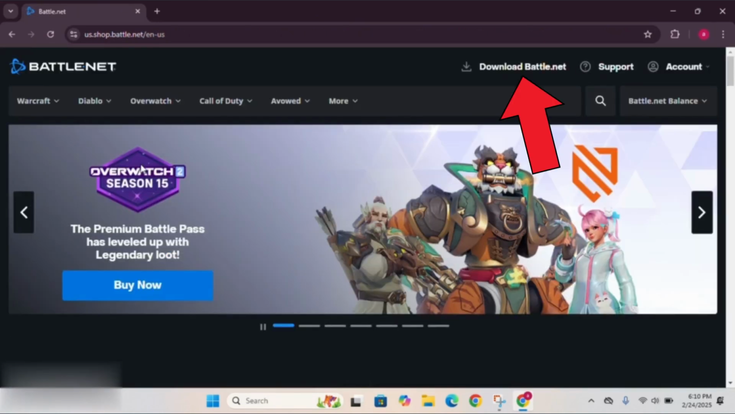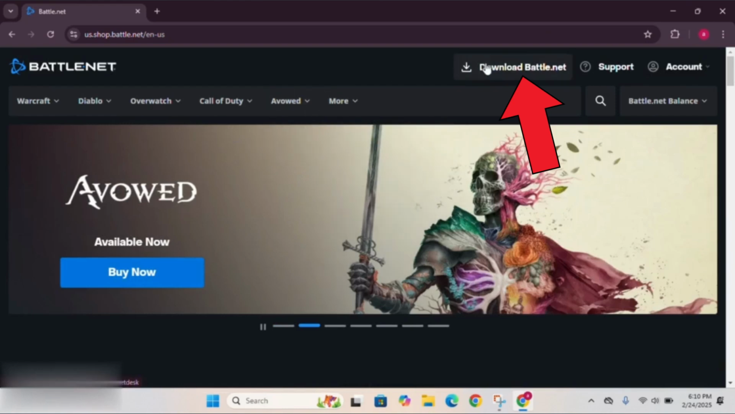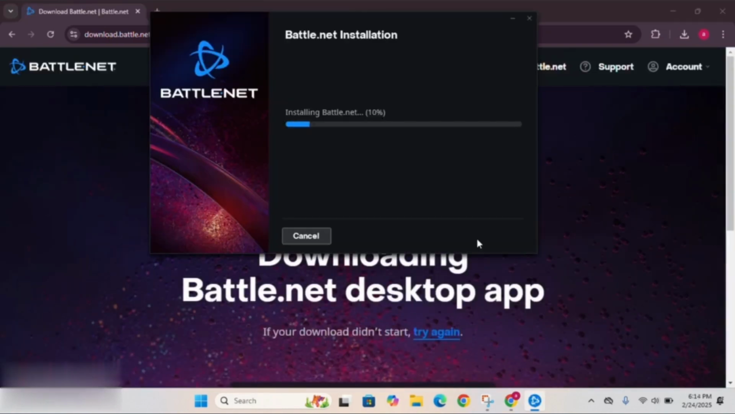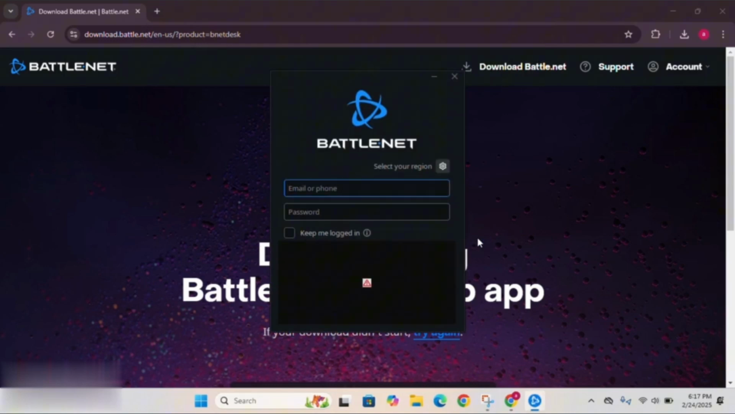Now tap on the Download Battle.net button. I'm fast forwarding this section as it might take some time to install. After the Battle.net app is installed, you will be guided to this page. If you already have a Battle.net account, log into it. Click on the checkbox beside the Keep Me Logged In button.